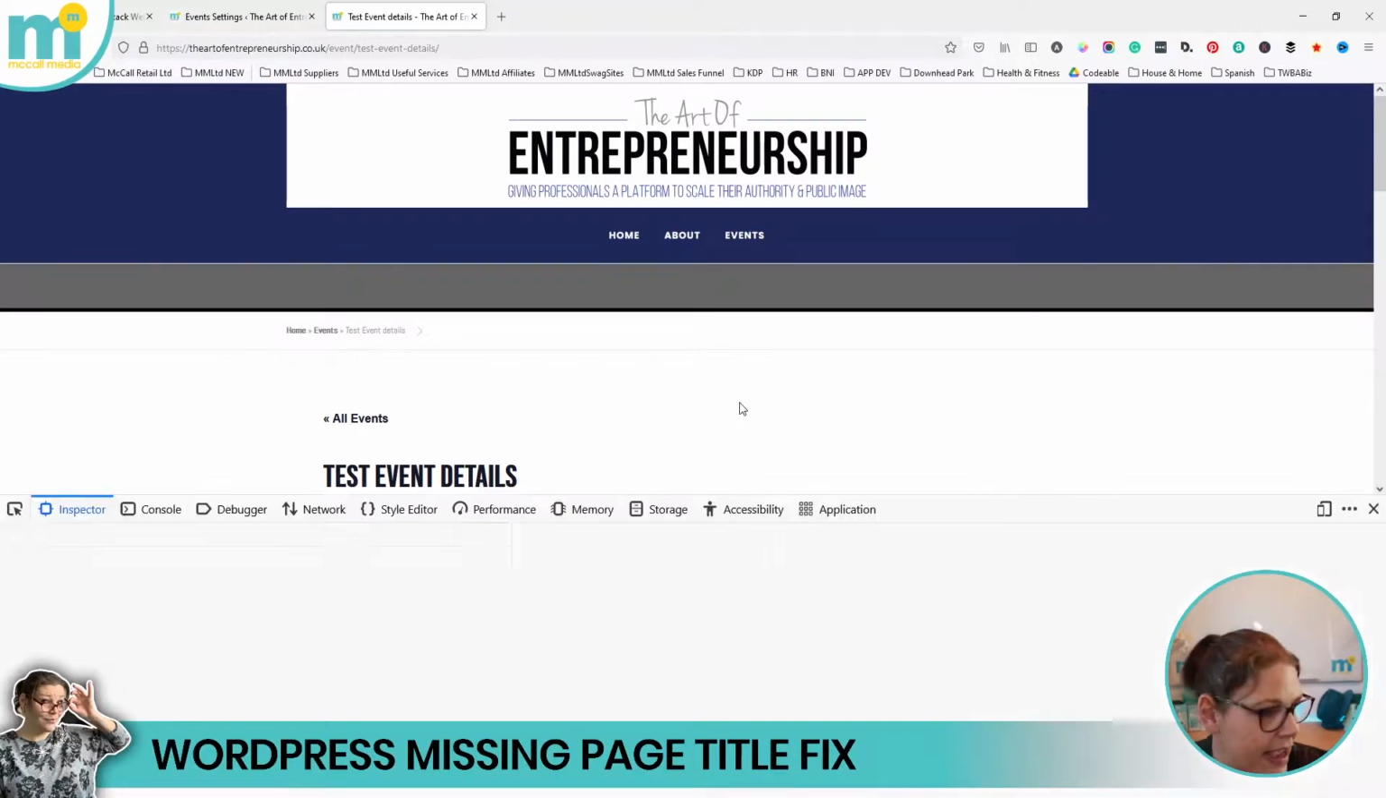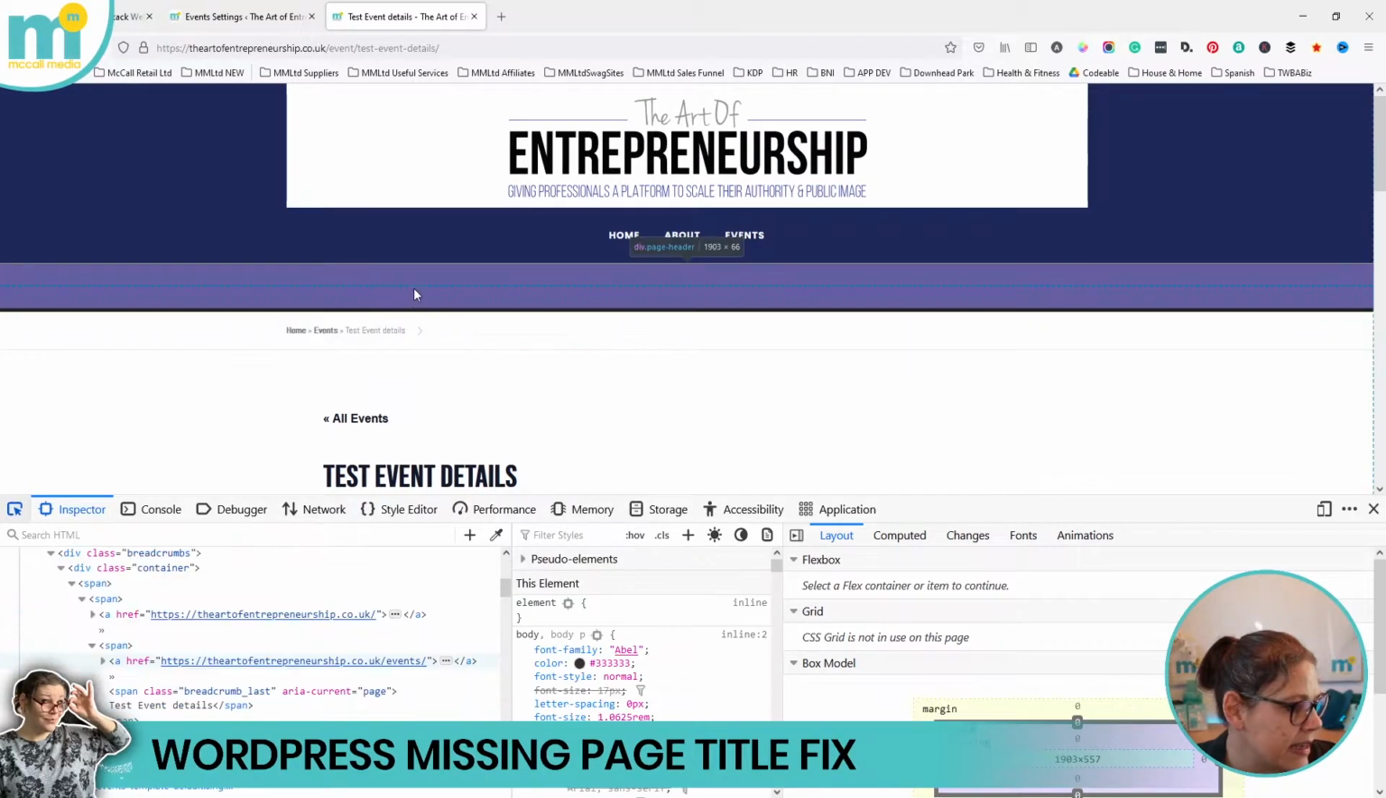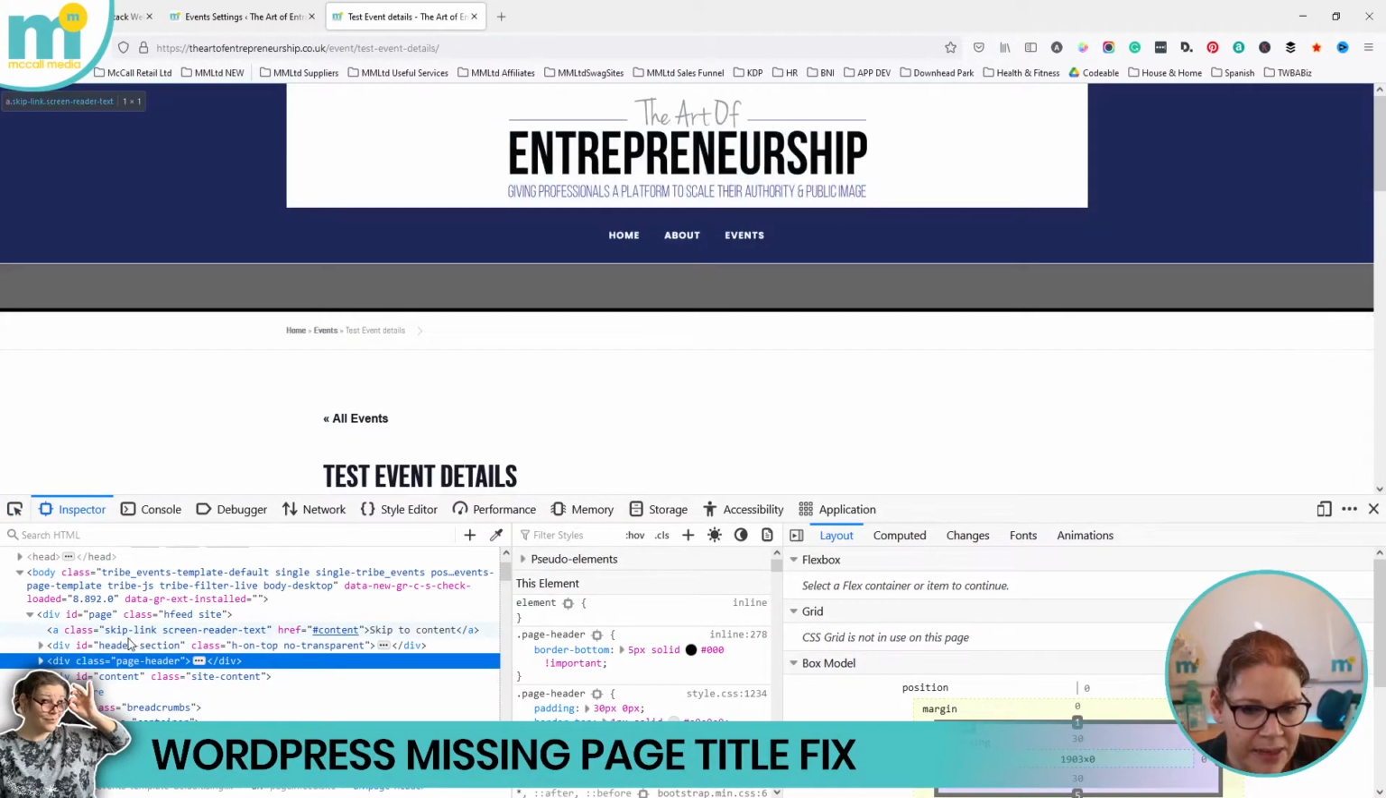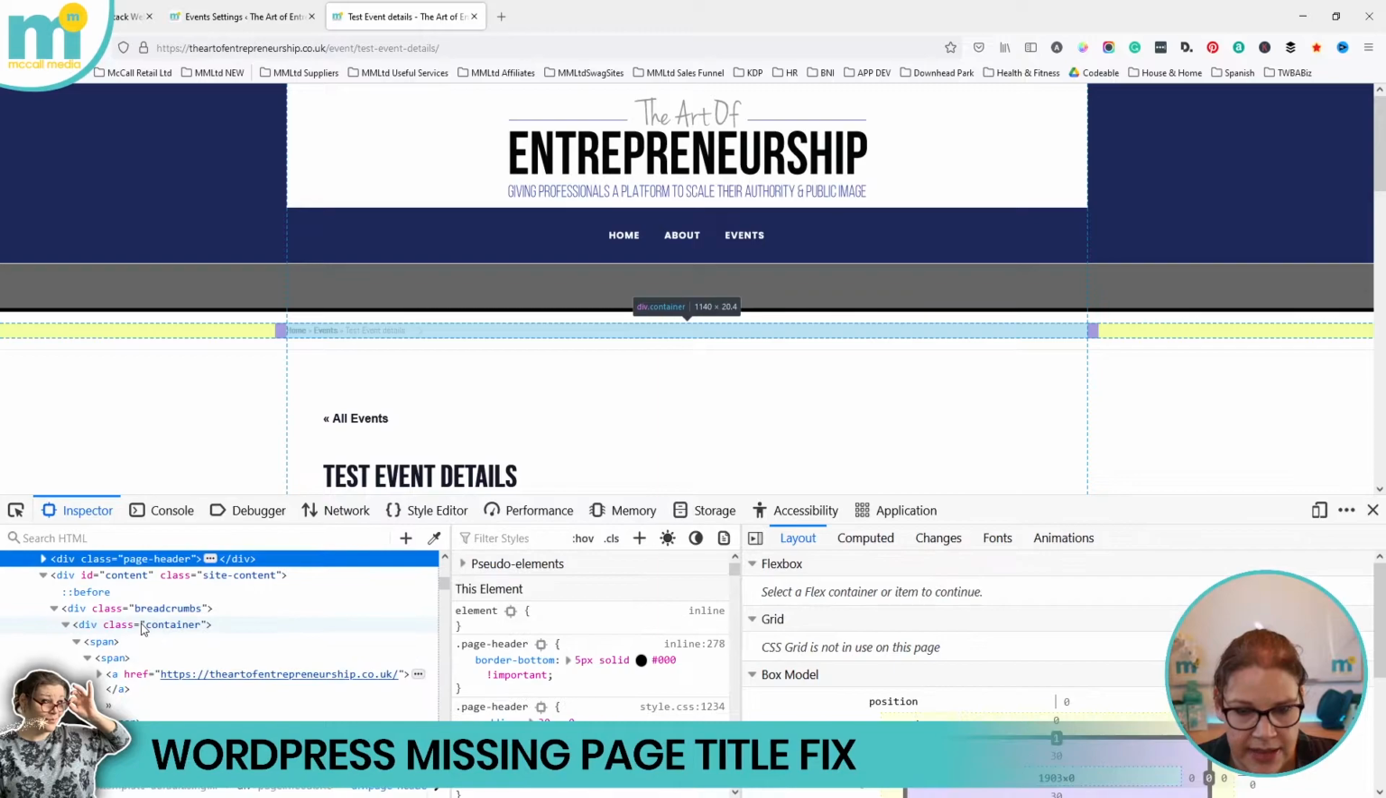Now if we investigate a little bit further, again by selecting this title area and expanding, let me just move it up a little bit so you can see it a bit better.